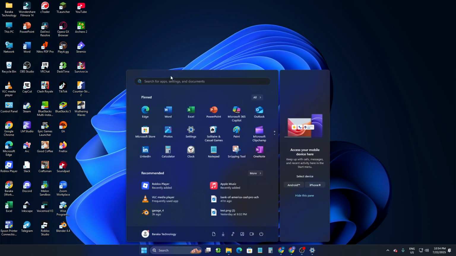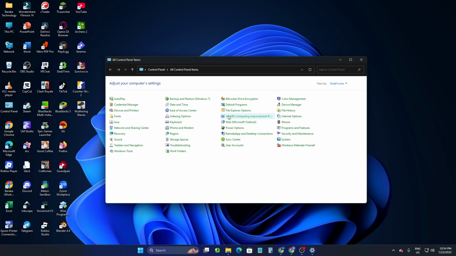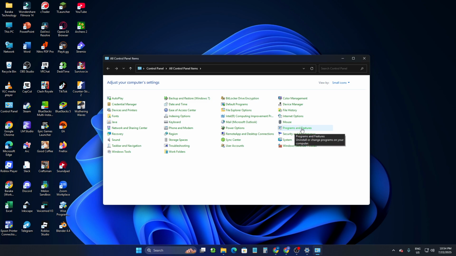And also you can do another thing, that is you can go to the control panel. You can search for control panel here. Now you can find the programs and features from here in this section. So simply click on it.